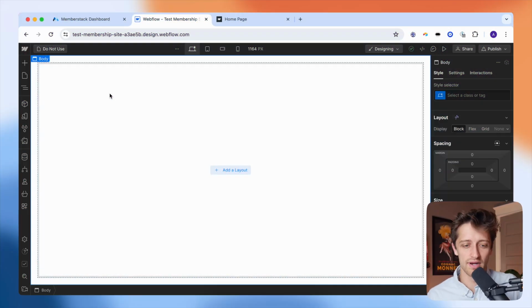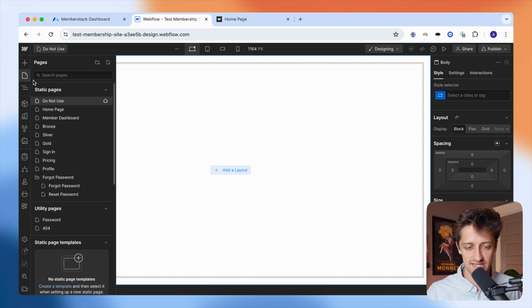Okay, so step number one is we need to set up the actual structure of our Webflow site correctly. This is very, very important, and we've got to get through this before we can actually start adding the bells and whistles inside of MemberStack. So let me show you how I have this set up.